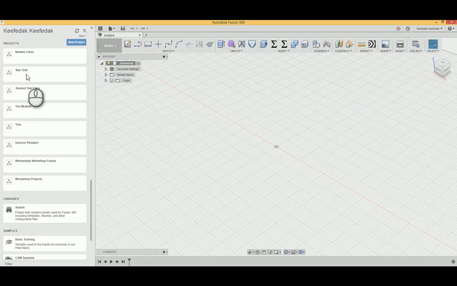I cannot create a new project. You are not online. You have to be hooked up to the internet. So there's no way to use it offline? You can use it offline.